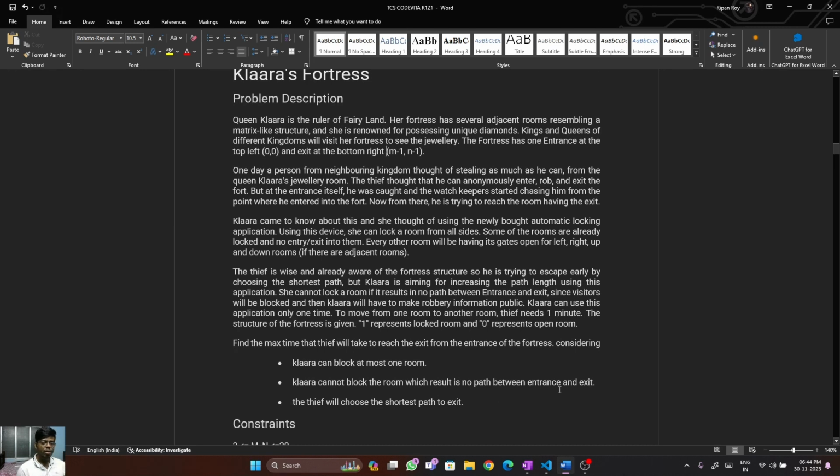That means that there will always exist a path from start node to end node, and the thief will choose the shortest path to exit. And the fortress is represented as ones and zeros, meaning a binary matrix, where one will represent a room locked from all the sides, that means upward, right, down, and left, and zero will represent an open room. That means you can go from one room to another room via zero.